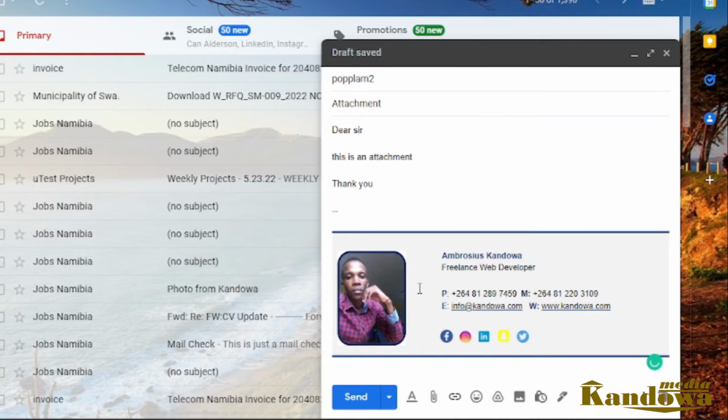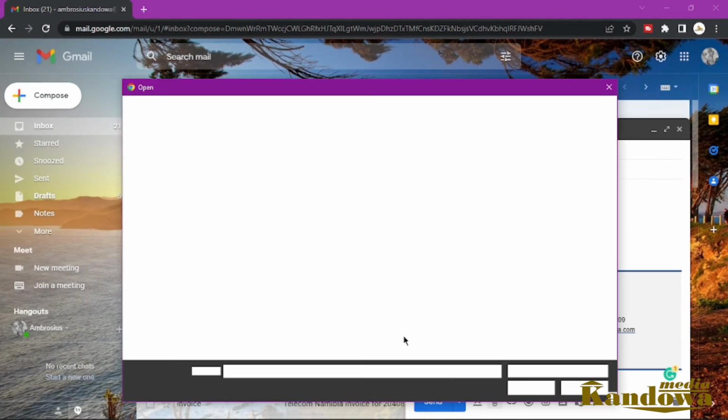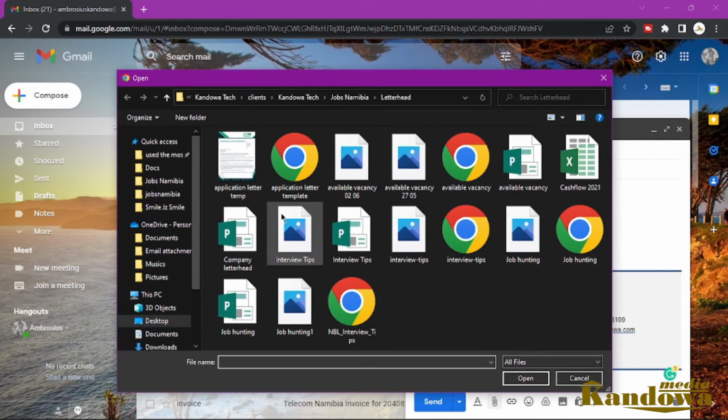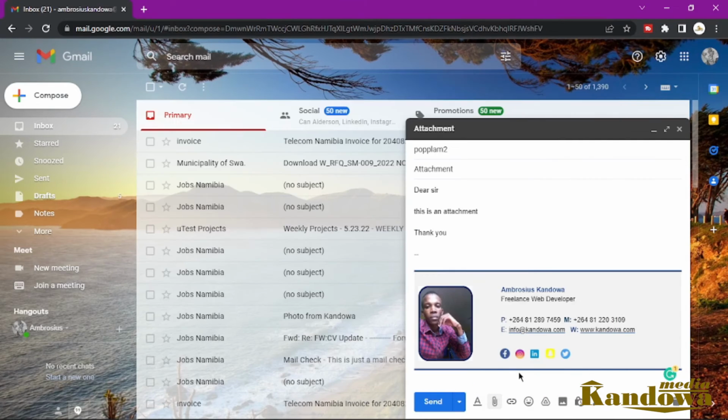For you to attach it, you should come down here. You see this icon? Once you hover on it, you will see the attach file text right there. Once you click on that, this tab should open up. Now you can choose the file that you want to attach from your computer. Let's just say I want to attach this application letter. Once you choose the file, just click on open.